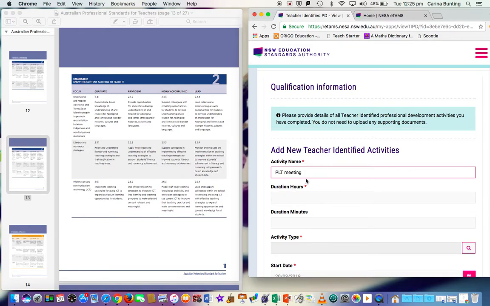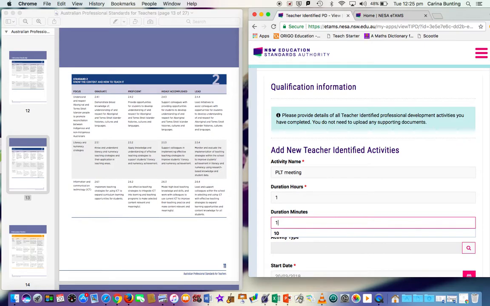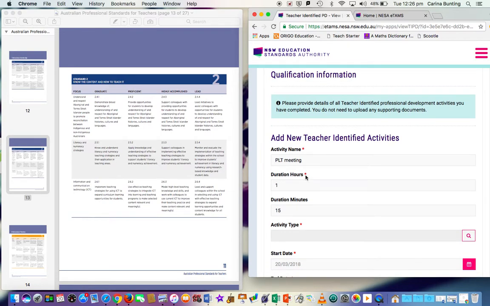It could be anything. It could be explicit teaching seminar. It could be learning walk. Anything that you feel you've learnt something, and you will use that learning to improve student learning outcomes. So this one I'm writing PLT meeting. Now that PLT meeting, let's just say, went for an hour and 15 minutes. Just keep in mind though that these boxes with the red star, they need to be filled in.